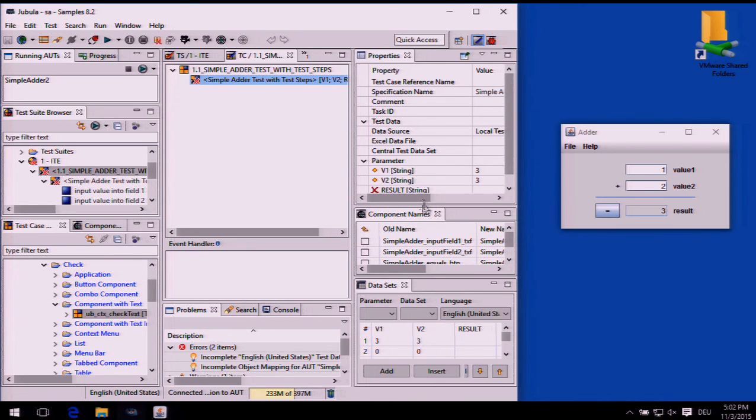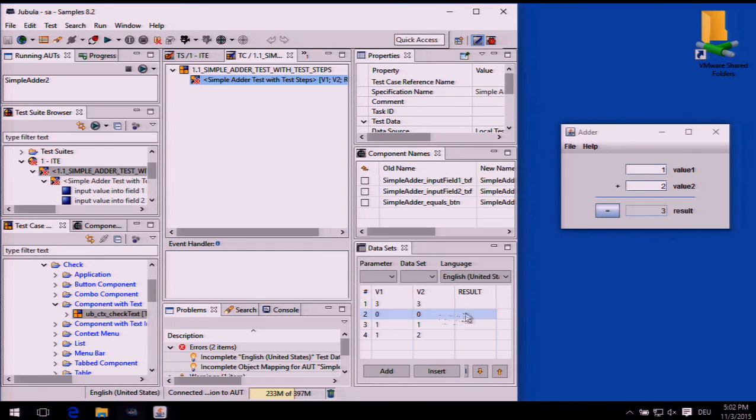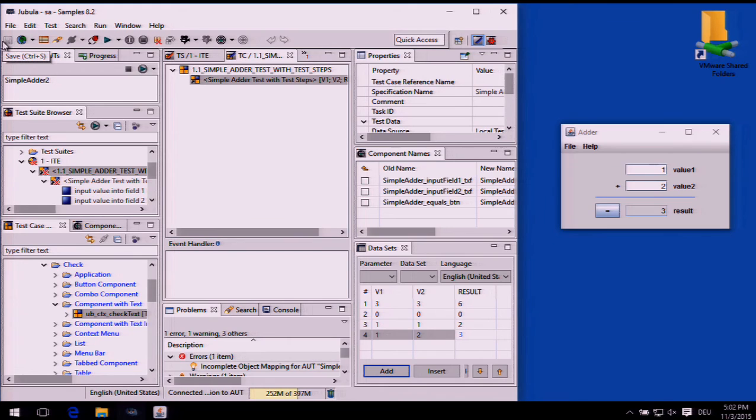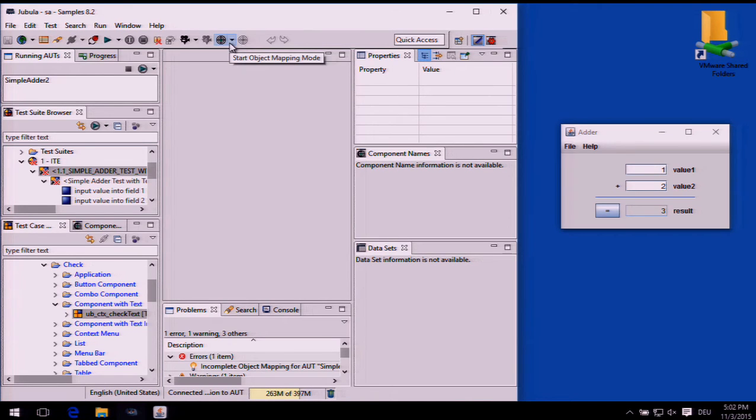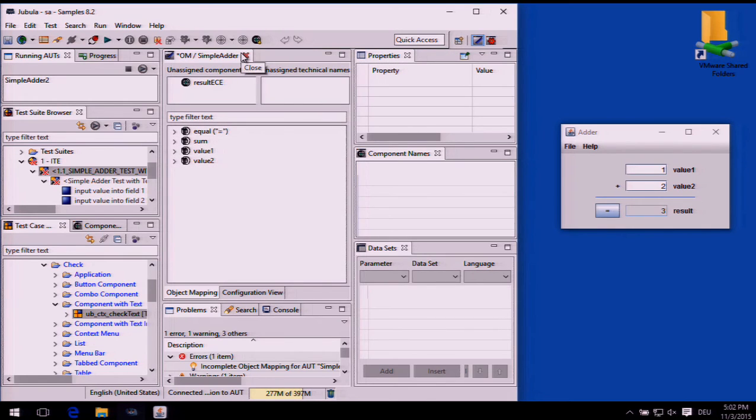Okay? We've already seen a small test execution for a data set, like 3, 3 equals, let me do the math, 6, 0, 0 is 0, that's 2, and that's 3, all right? So if my data is complete, the last thing I've got to do is complete the object mapping, all right? For that, I've got to start something we call the object mapping mode. It's in the main toolbar, and you say, I want to object map for this AUT.